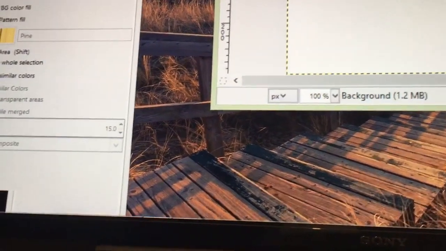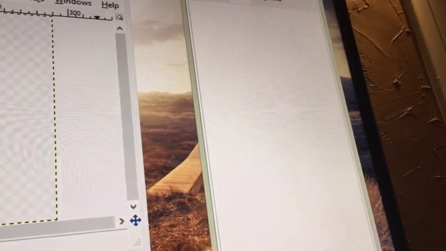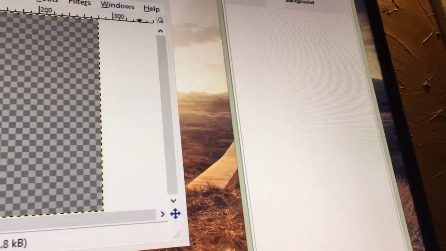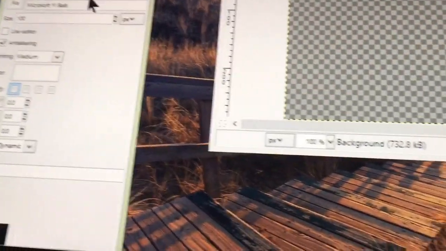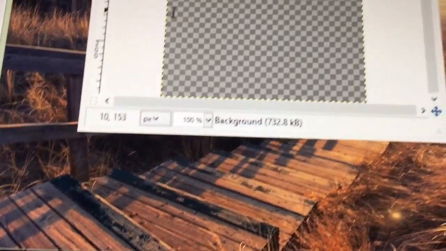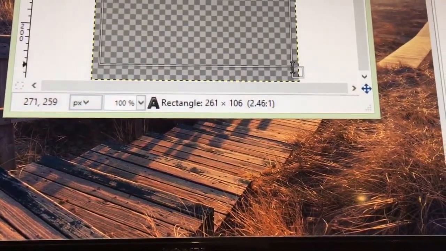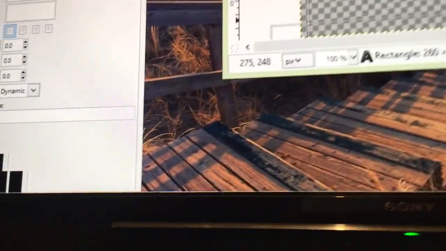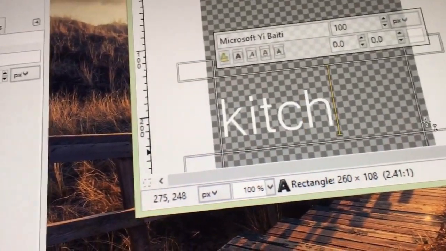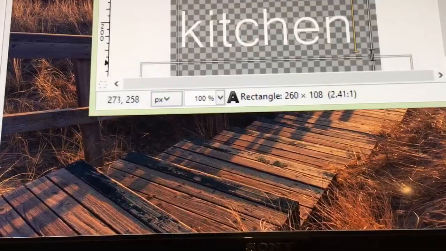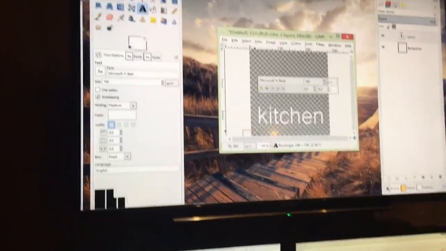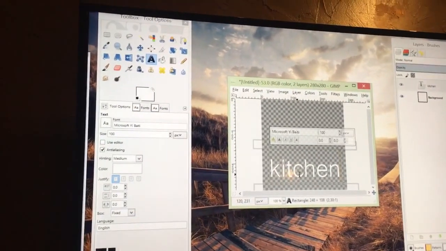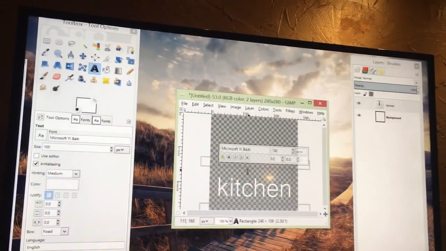And now we're going to go to opacity over here, change this to 15%. We're going to go to the text tool and make this a box. Type in kitchen. And we can use this tool, scroll over just a little bit, make that go where we want. And I think we're ready.